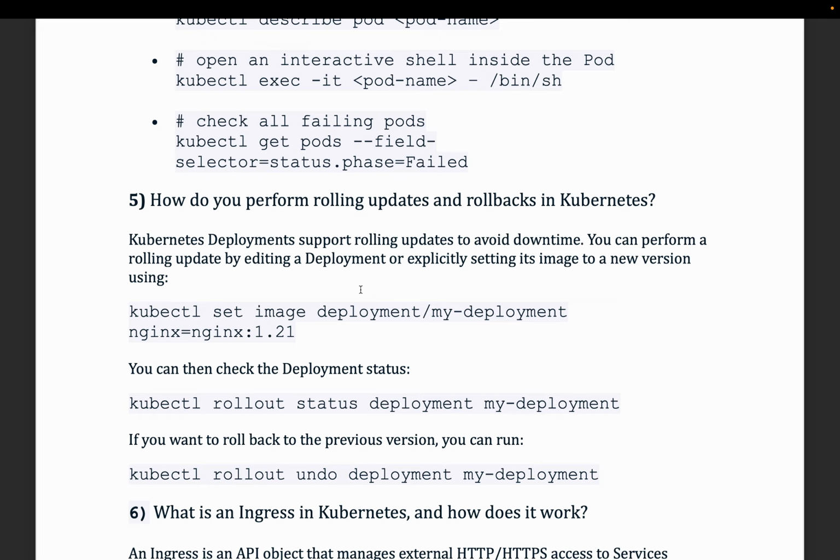Moving towards the fifth question, how do you perform rolling updates and rollbacks in Kubernetes? Like you have to deploy from one version to another version, how will you do that? Or if you have deployed the next higher version, and you have to come back because of any issues in the newer version, how will you do the rollback as well?